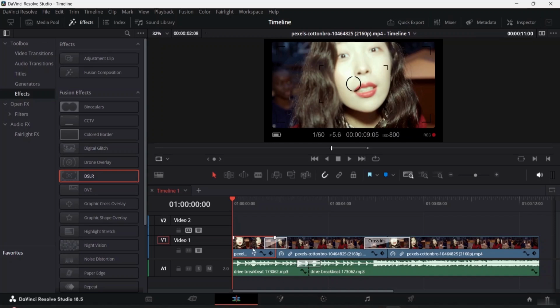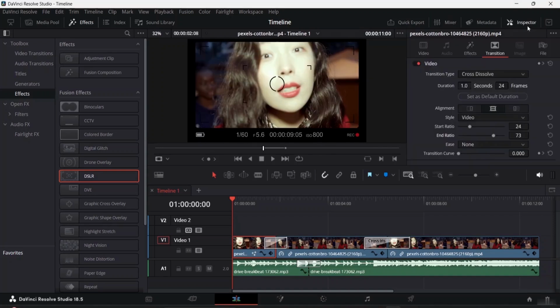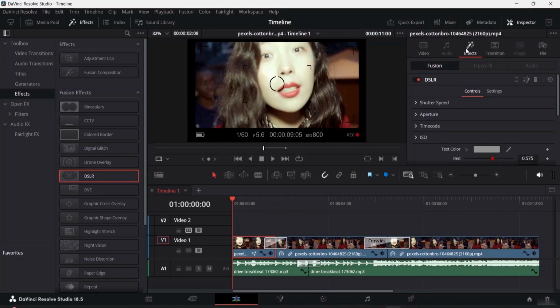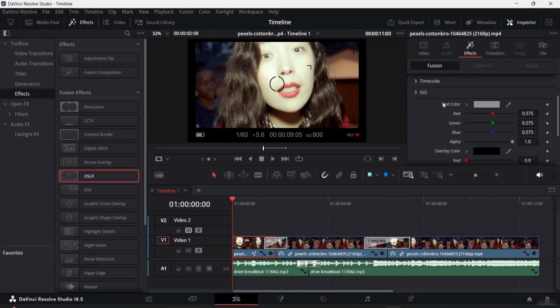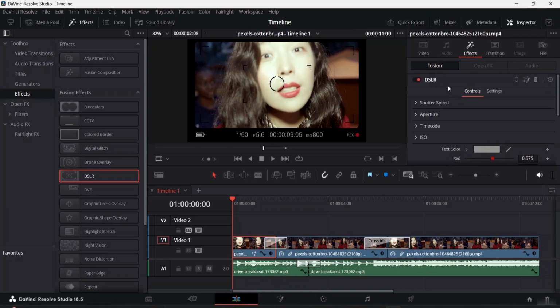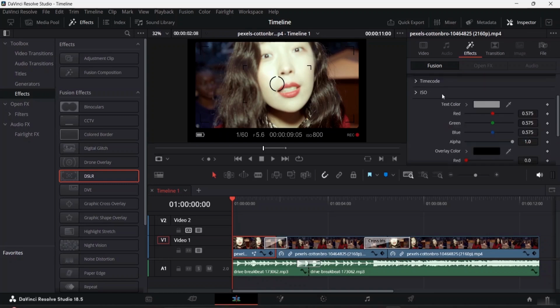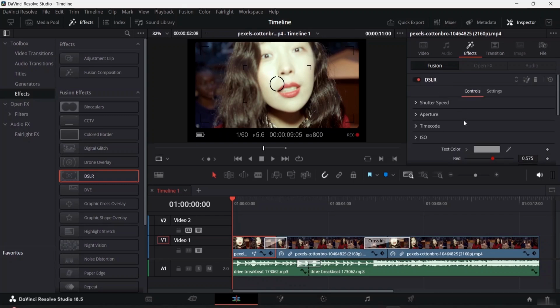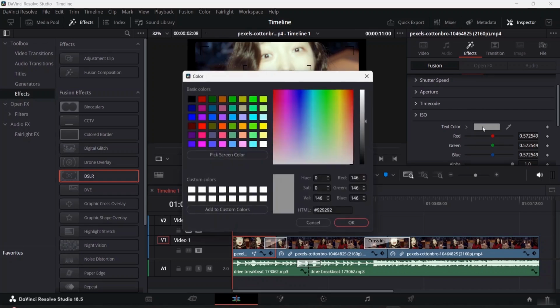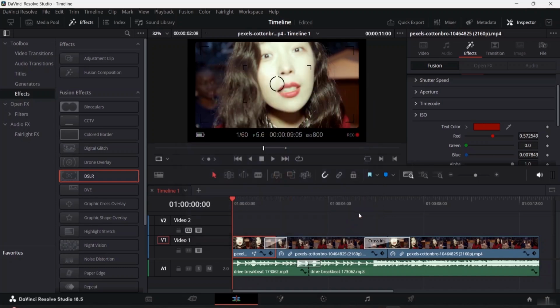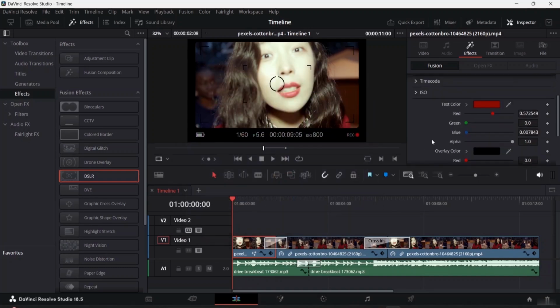Now, as I have chosen this particular thing, I will come here in the inspector panel, and if I click on the effects here, you guys can see I now have the DSLR effects applied. So now it's coming in the fusion. You can add one or more effects over here. At this particular place, you will be able to choose the text color. Suppose I want a red text color, I can click on this one and it will be applied.